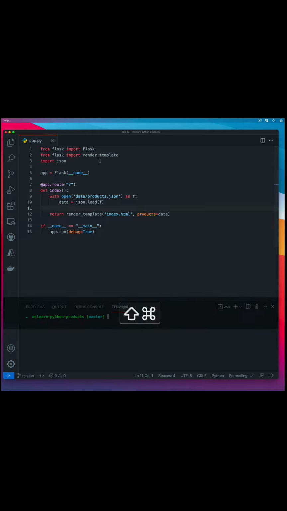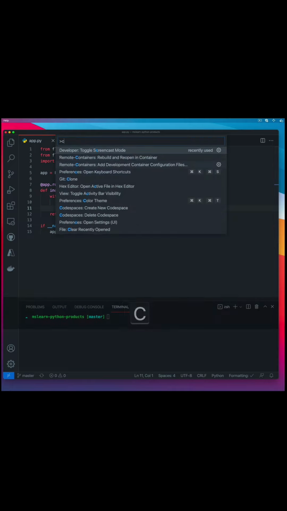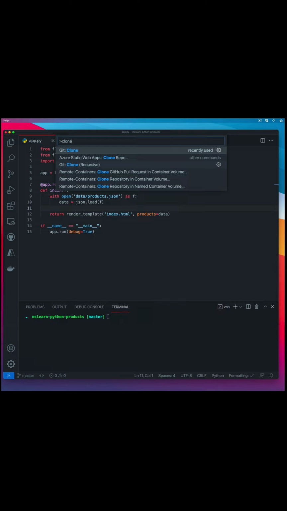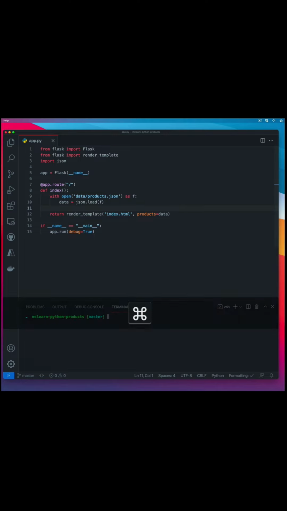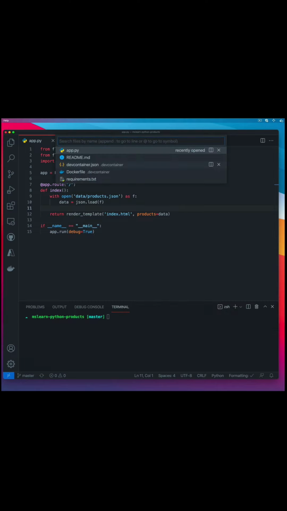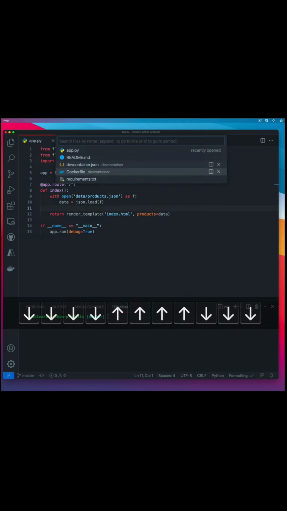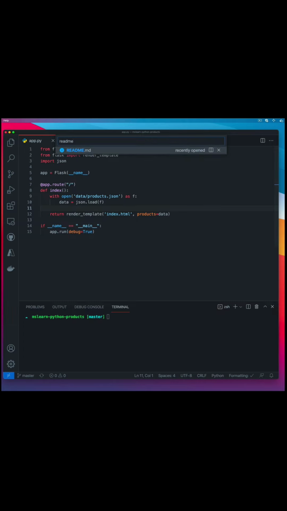Number 3, Command or Control Shift P opens the command palette where you'll find everything that Visual Studio Code can do. Number 4, Command or Control P opens the file quick picker so you can see all of the files in your project and you can quickly get to one by typing the name, pressing enter.